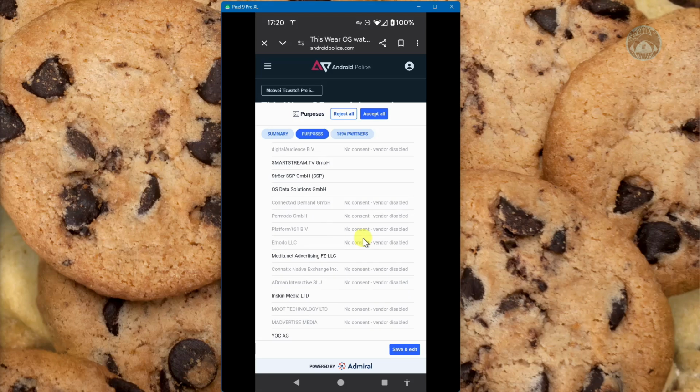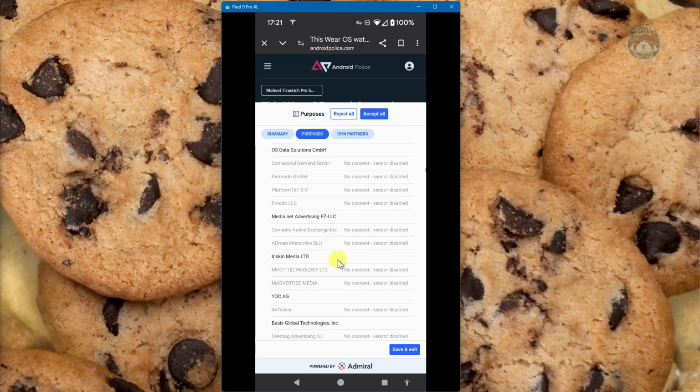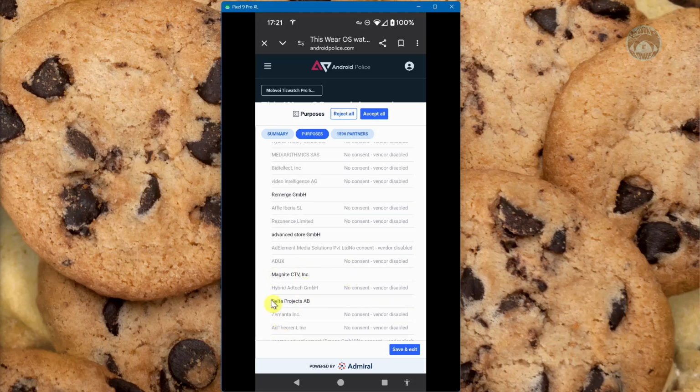And I mean, who are all these people? Who's media.net advertising, some advertising company? InSkin Media, no idea who they are. Why would you trust your data with people like this? Unless you know all these people, just don't do it.